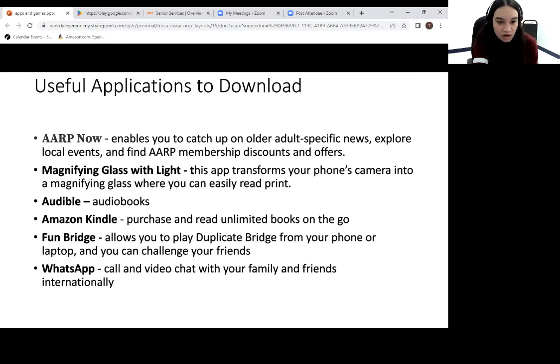We also have a game. So here at the RSS Center, there is bridge classes, but there is actually an application that you can get on your phone called Fun Bridge. And that is where you can play bridge on your phone by yourself, or you can challenge your friends to play it with you.